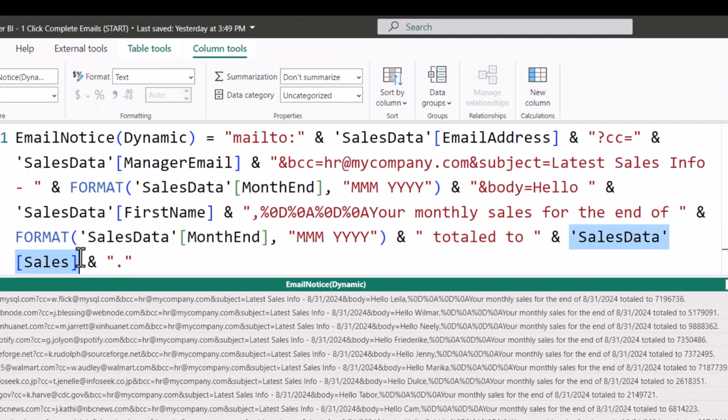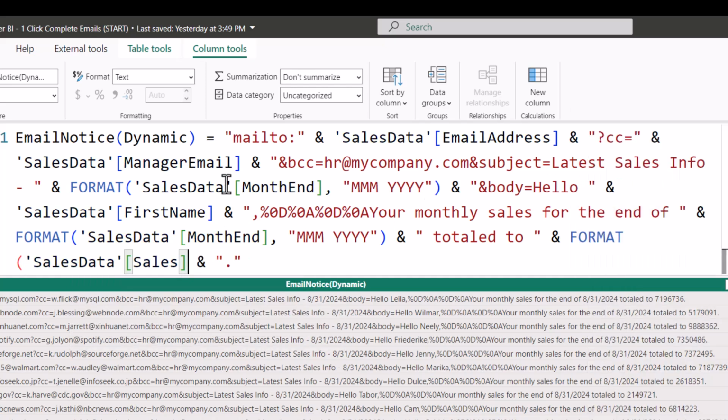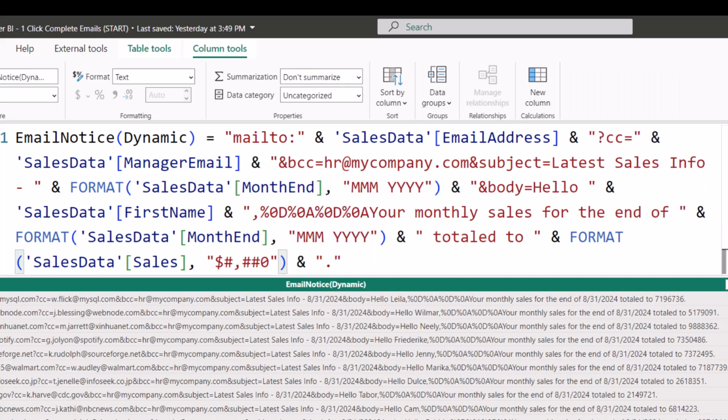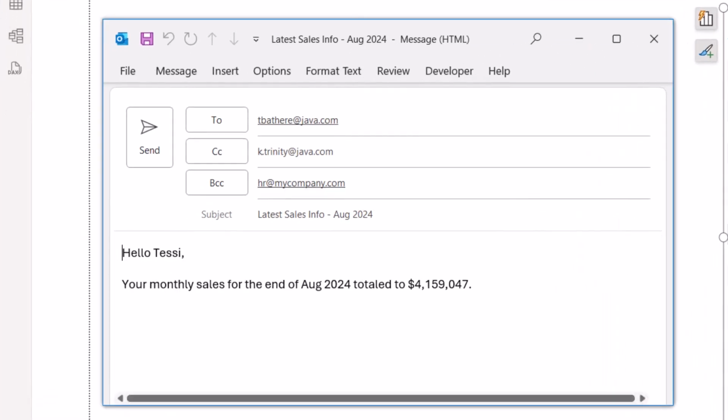Finally, the sales. We want this to start with a dollar sign, have commas, and no decimal place precision. So as before, we'll start with format, open parentheses, sales is our value, comma, the format string for this is going to be dollar sign, pound, comma, pound, pound, zero, close quotes, close parentheses. We'll hit check, go back to the report view, control click on a name, and now we have perfectly formatted date and sales information.